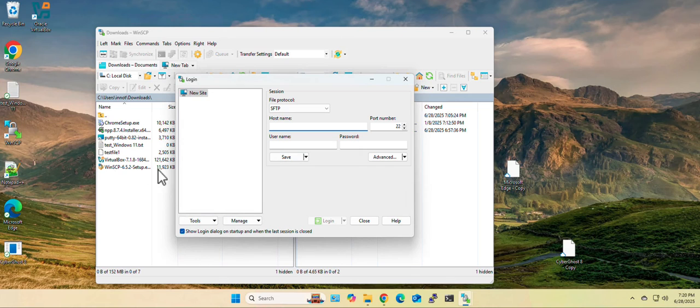So we'll search for WinSCP here. Now I've used it before, so it popped up with some of the files on the remote device that I used to connect to before.